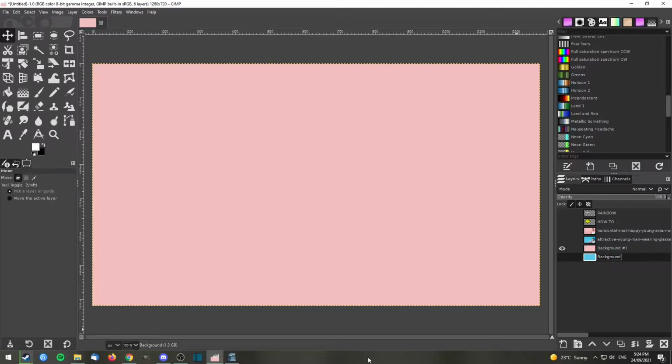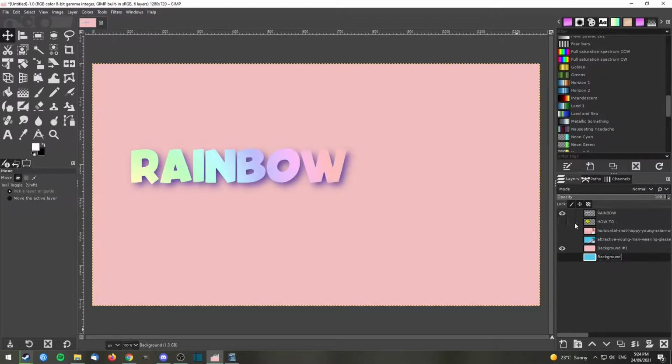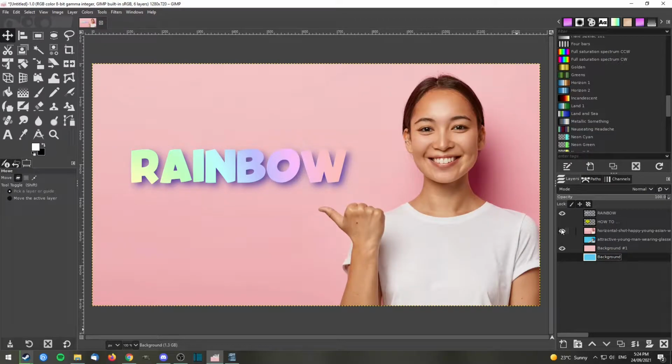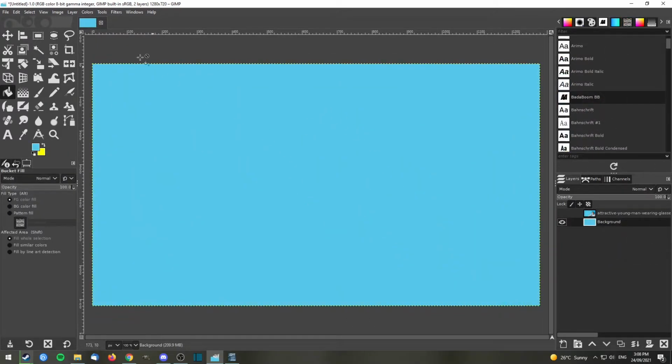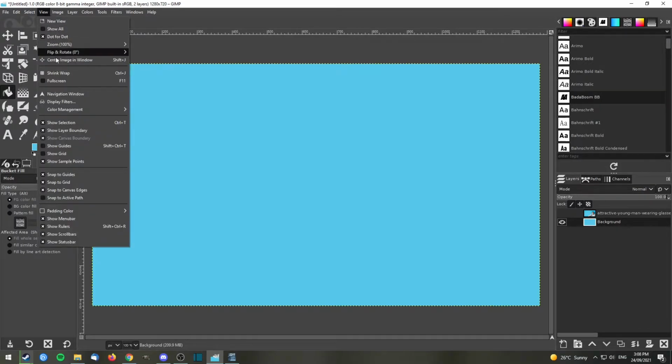Today I'm going to do a really quick tutorial on how to add a gradient to text. So here's one I prepared earlier. That looks pretty swish, doesn't it? So we're going to learn how to do this. So let's get started. I'm starting with a blank canvas.